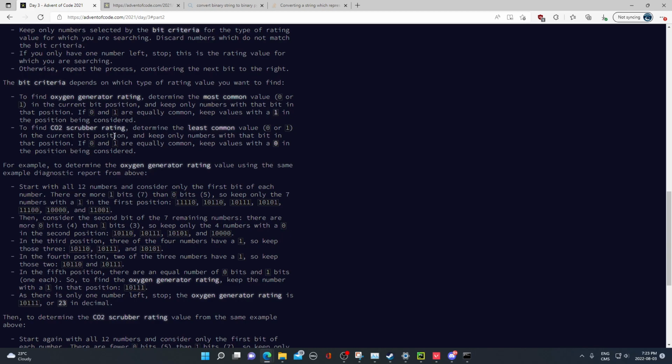For example, to determine the oxygen generator rating value using the same example diagnostic report from above, start with all 12 numbers and consider only the first bit of each number. Yep, there are more 1 bits than 0 bits, correct? So keep only the 7 numbers with a 1 in the first position. Yep. Then consider the second bit of the 7 remaining numbers. There are more 0 bits than 1 bit. Oh, of the remaining numbers. That's what's different. Okay. That's how there can be a tie. That makes a lot of sense now.